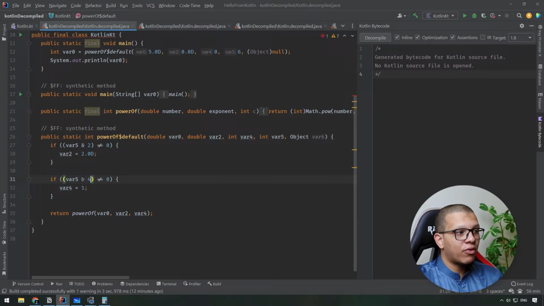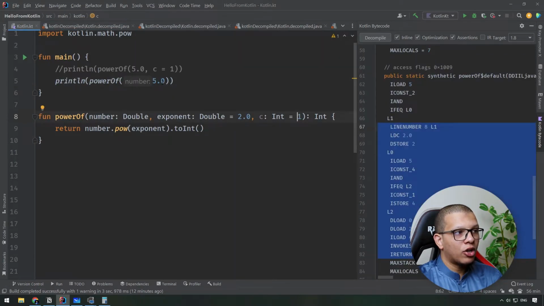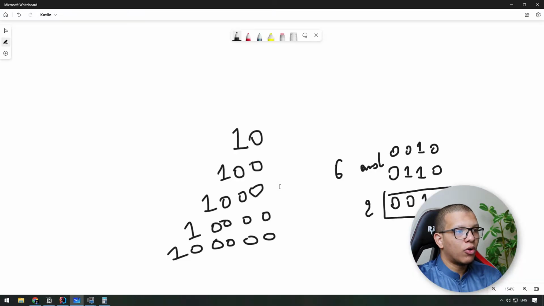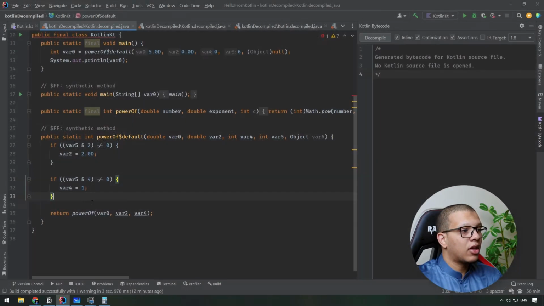If you have the same thing for the 4 here, the variable 5, which is C1, we are not passing a value. So var 5, which is 6, with the 4. If you go here, we will do 6 and the 4. The 4 is as the following, 1, 0, 0. And for the 6, it's 0, 1, 1, 0, which will equal 0, 1, 0, 0, which is different than 0. And that way, we should include this as a default parameter.